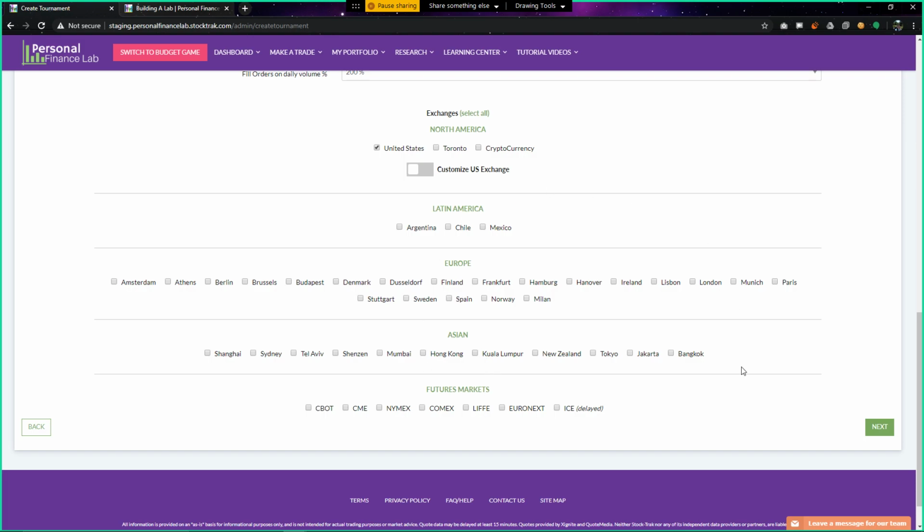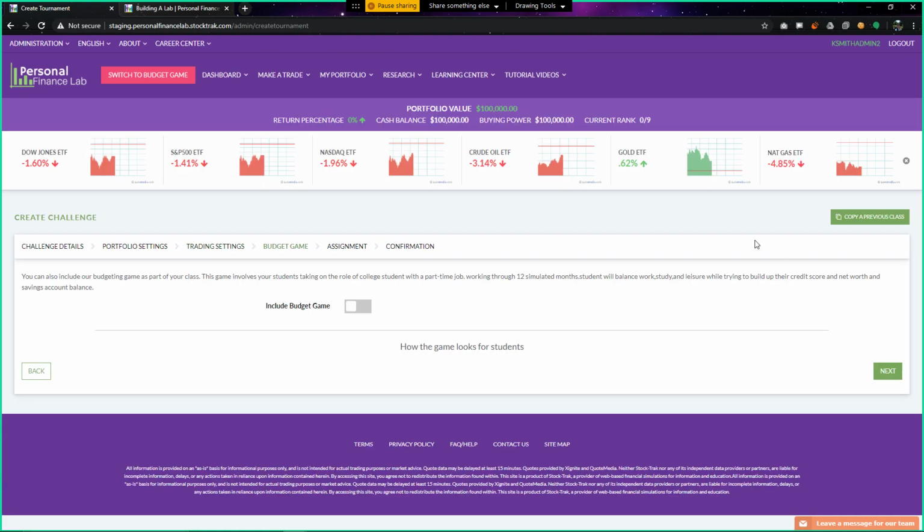Once the teacher has the rules that they want to use for the stock game, which they can come back and change at any time, which happens all the time, they will move on to their class budgeting game. So the budgeting game on our site gives the student a simulation where they take on the role of a college student with a part-time job.